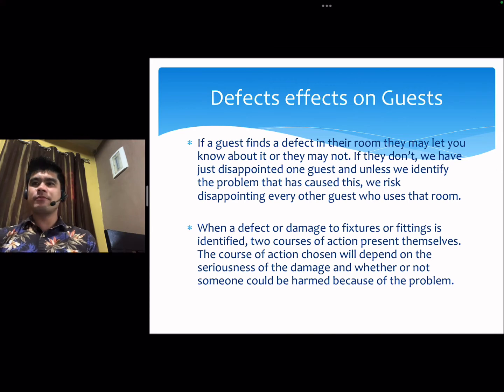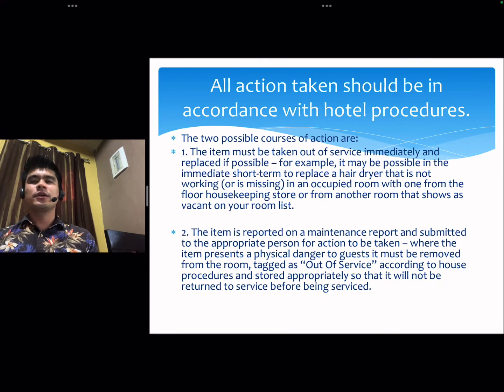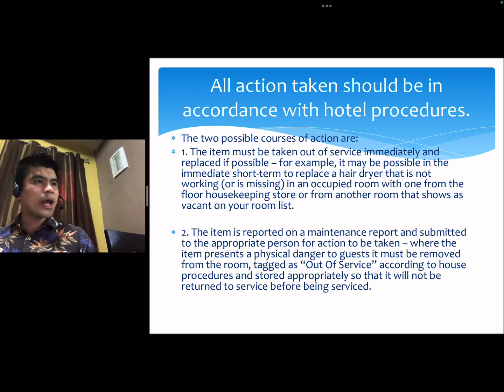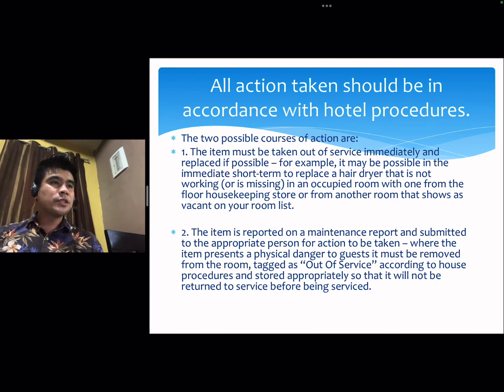Okay, once again, all action taken should be in accordance with the hotel procedures. So number 1, items must be taken out of service immediately, and replaced if possible. It may be possible in the immediate short term to replace the hair dryer that is not working. Obviously, kung hindi gumagana ang hair dryer, replace it.